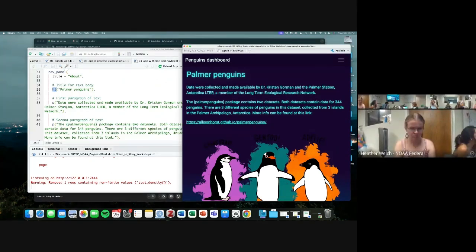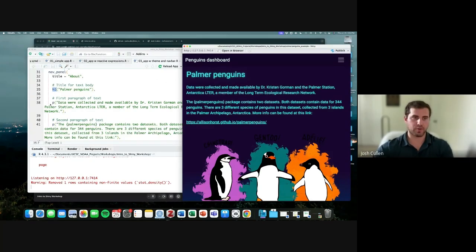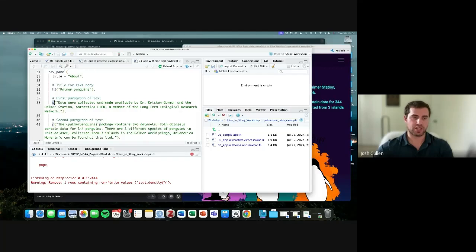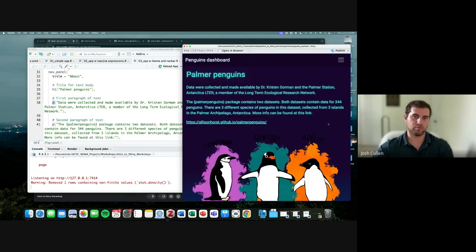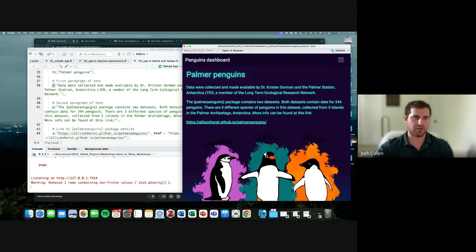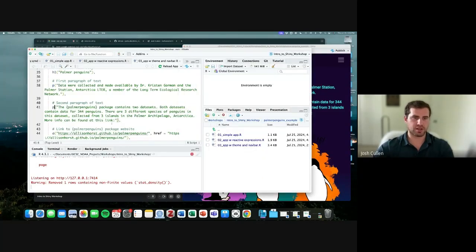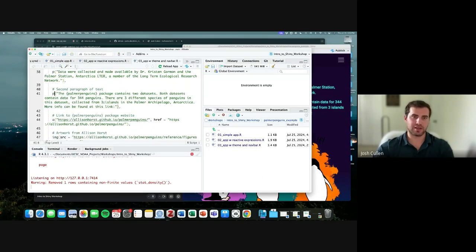And if we want more of a body of text or a paragraph, we use the P HTML tag or P function in this case, and then just write out some text. So this is giving the info of acknowledging where the data came from. And let's say we want a second paragraph. You might just end it there, add a new paragraph here with a new set of text describing the data set itself.